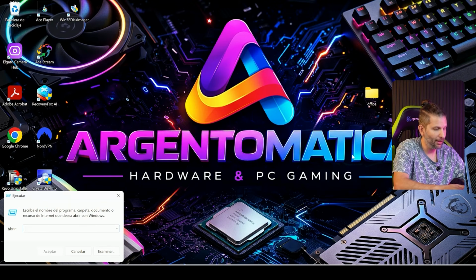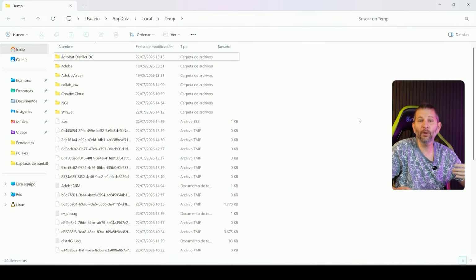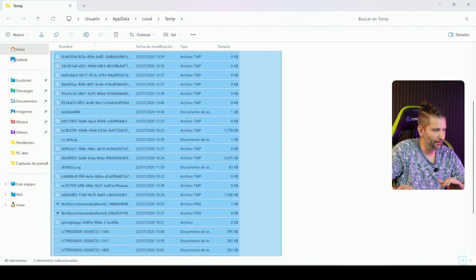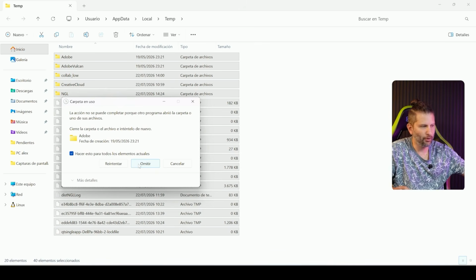You're going to press the Windows key plus R, and Run will open. There, you're going to type %temp%. Press Enter, and it's going to open the Windows temporary folder, okay? You're going to select everything, and you're going to delete it. If there's a file from a program that isn't related to Office and you can't delete it, it's fine. Just click here and then click Skip.